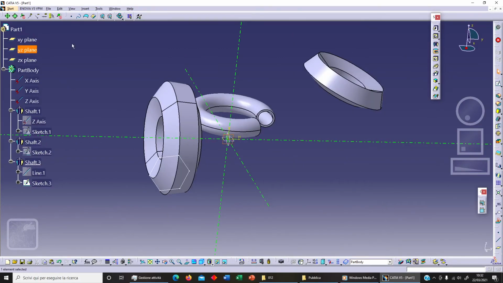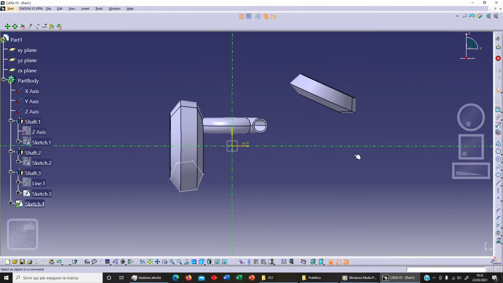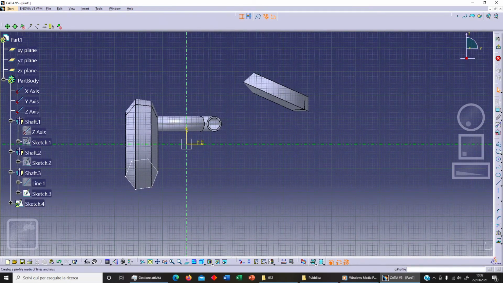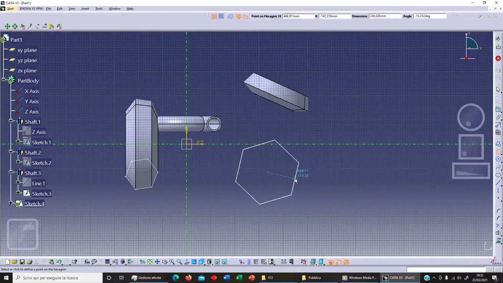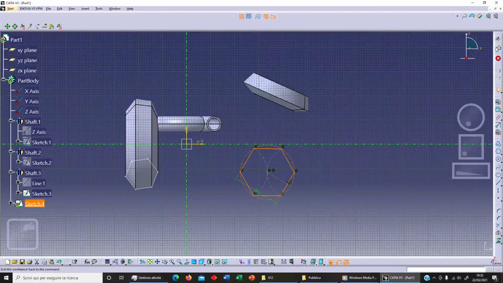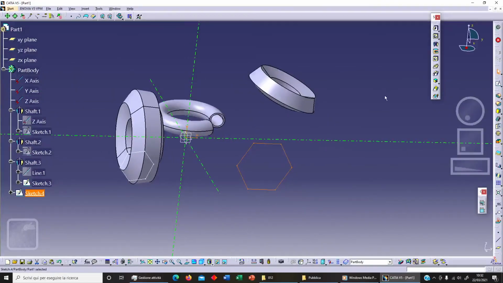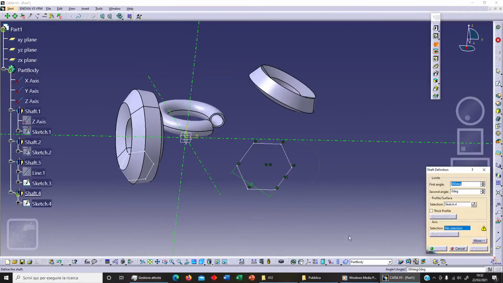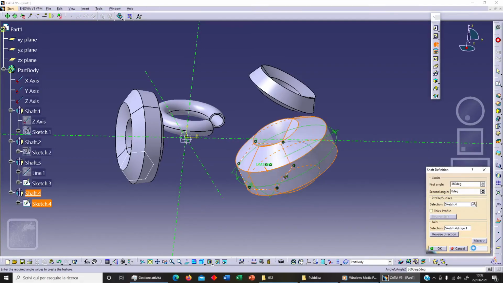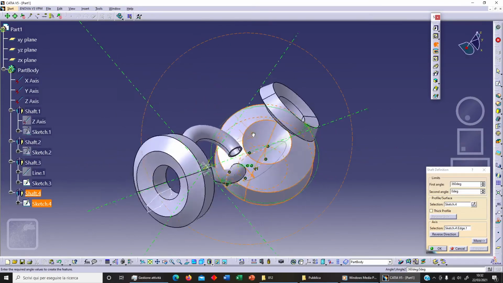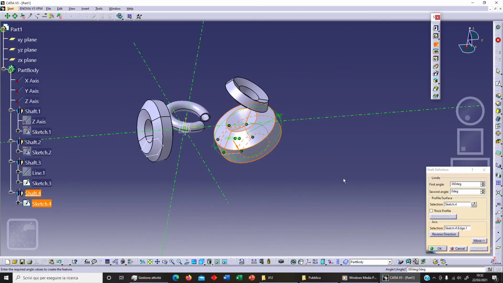Let's select our ZY plane and let's click on sketch. Let's sketch, for example, a hexagon like this, and let's click on exit workbench. Clicking on shaft, we can select as axis even a different line. For example, I can use this as our axis. Clicking on this, this is what we've got. Preview, and let's click on OK.